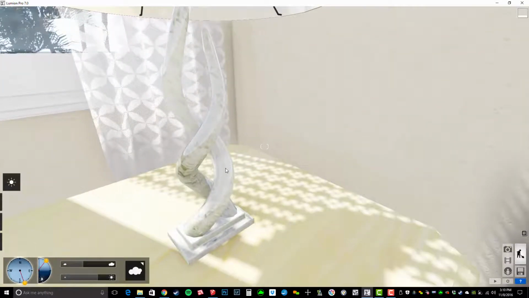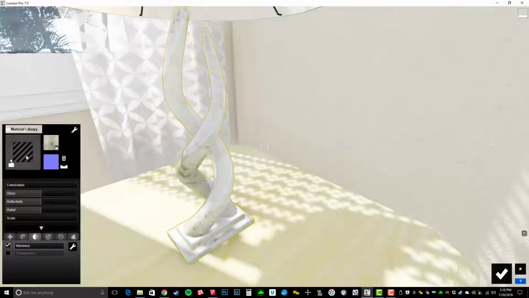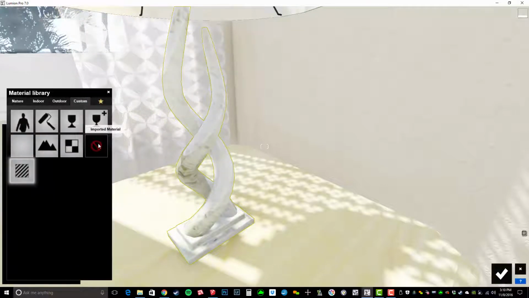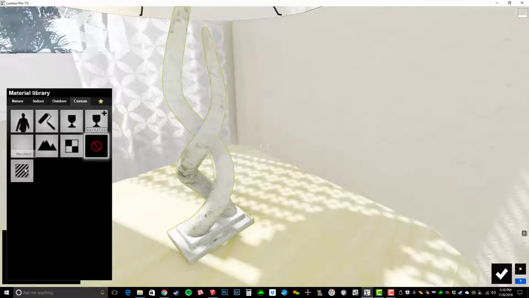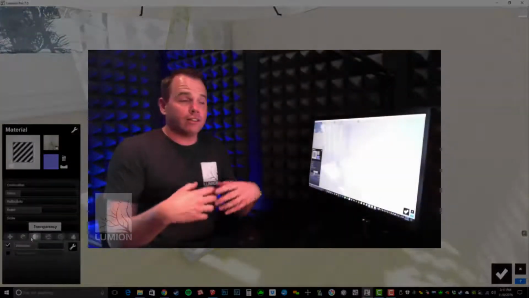Okay, so I'm going to go back to my materials and click on that again, and you can see that I went from an imported material into a standard material. When I do that, it automatically adds some gloss and reflectivity. So maybe we could have a little bit of that, and then really what I want to do is dial up that waxiness, and the waxiness is what makes it kind of glow. Think of a candle.